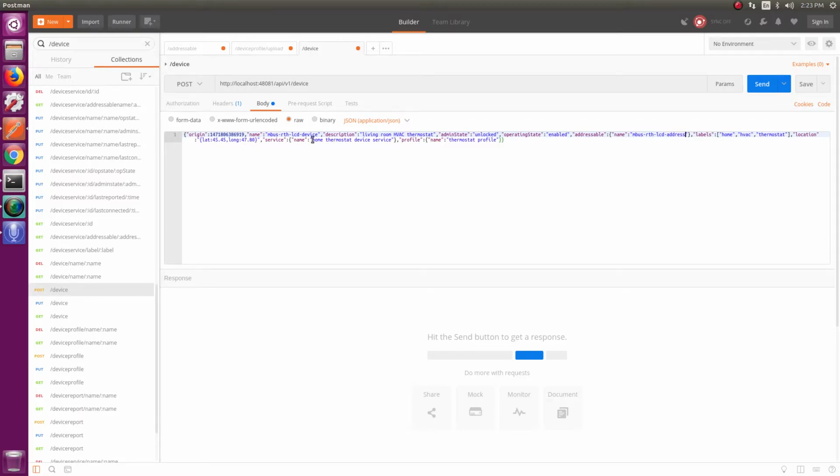You do have to modify service. You need to type in the EdgeX service that you will be using. In our case, that'll be EdgeX-device-modbus.